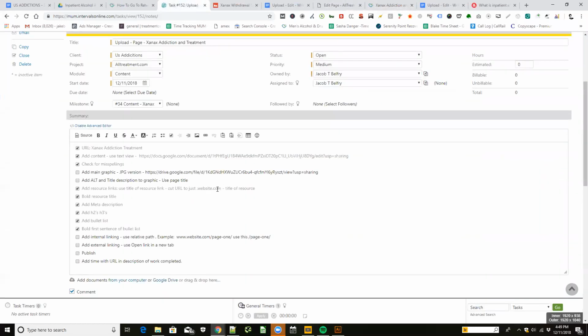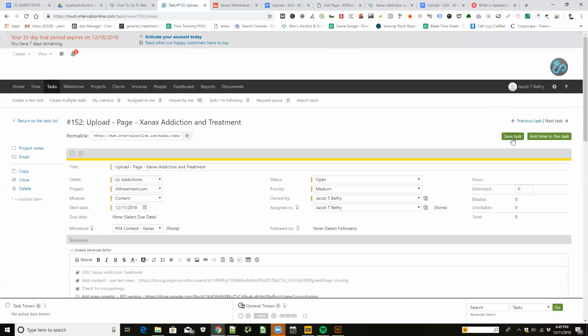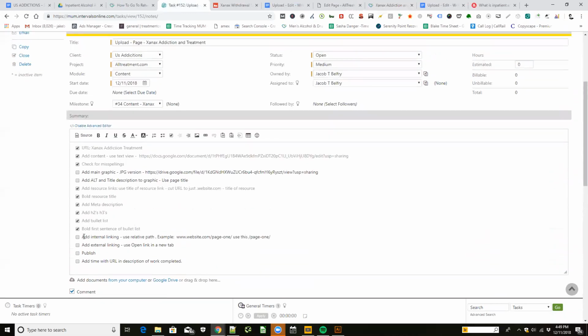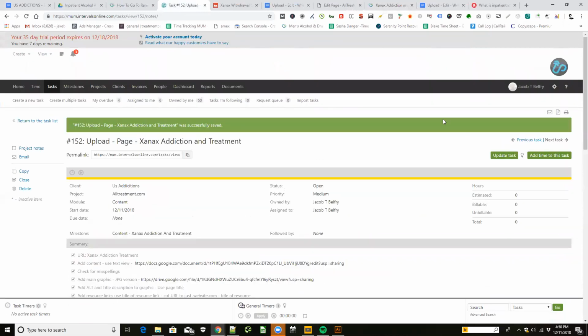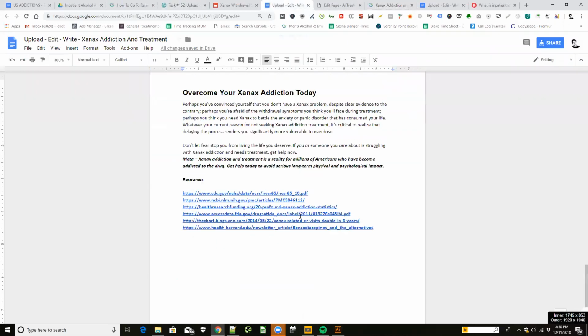All right, let's go back to the task. We just did edit this. We added the alt description of the title of the graphic and the alt and title tag. We added the main graphic. Added external link and use an open link tab. That's for all of these, but we'll click this as well. Save task. Okay. Next thing to do is external linking.